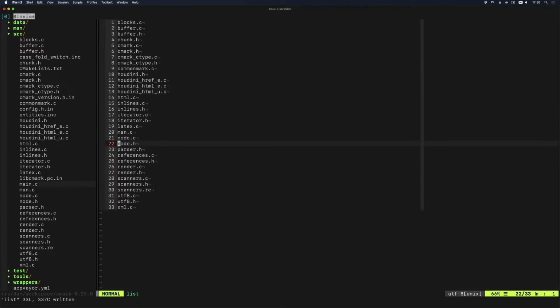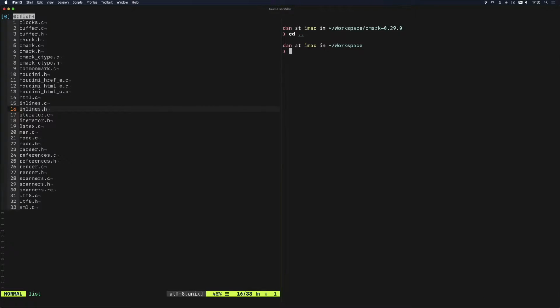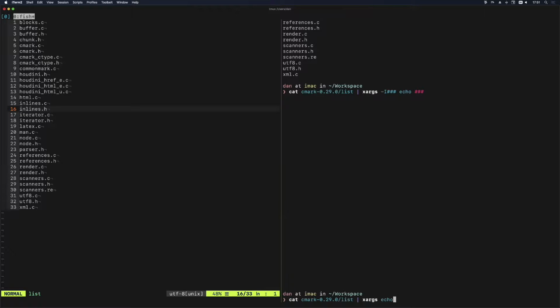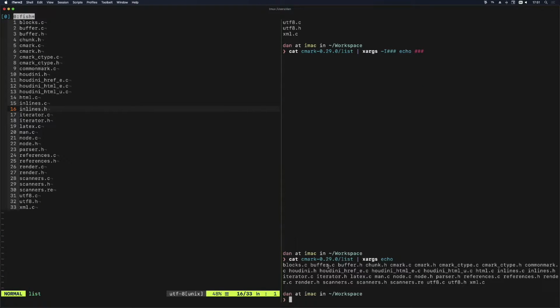I do want to copy all these files somewhere. Yeah, let's do that. Let's just try some shell command. We can cat the list, right? That shows the list. And then we can pipe that into xargs. And what if I just do echo? This should work, right? Okay, so basically it took each line in the file and echoed it.